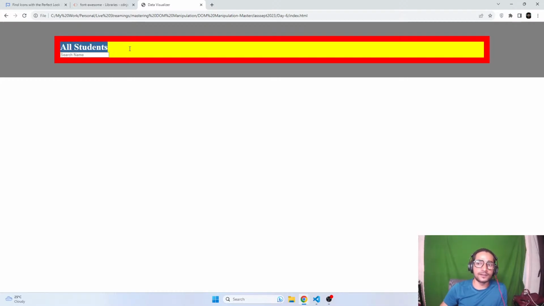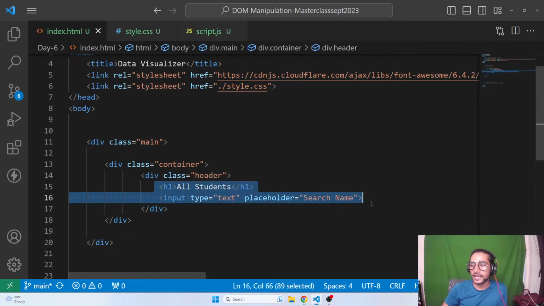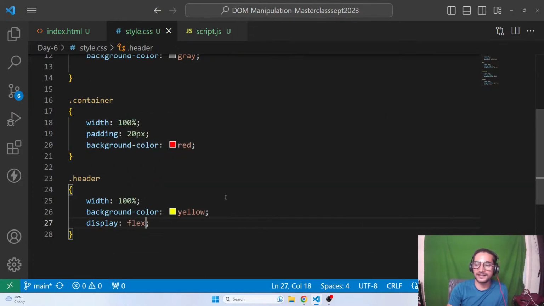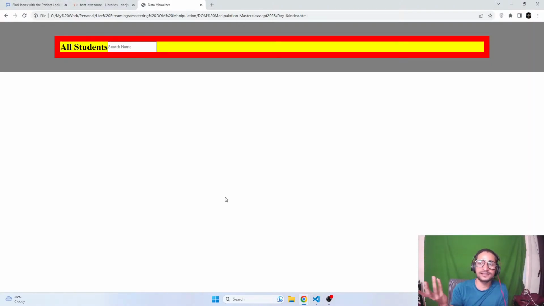So guys, now I want this h1 and this text box side by side. For that, we know what to do, right? Exactly. We just have to go to header and give it a display of flex. That's all. And now they are side by side. But I also want them to be end to end.